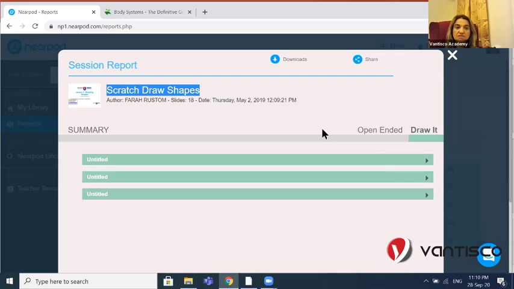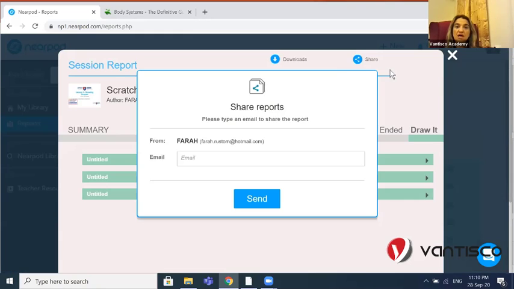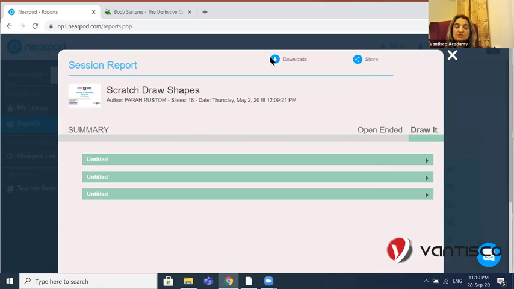Once you are done with the session report, you have 2 options. You can share it. Maybe you will share it with your coordinator or your parallel teacher, and you can also download the report.